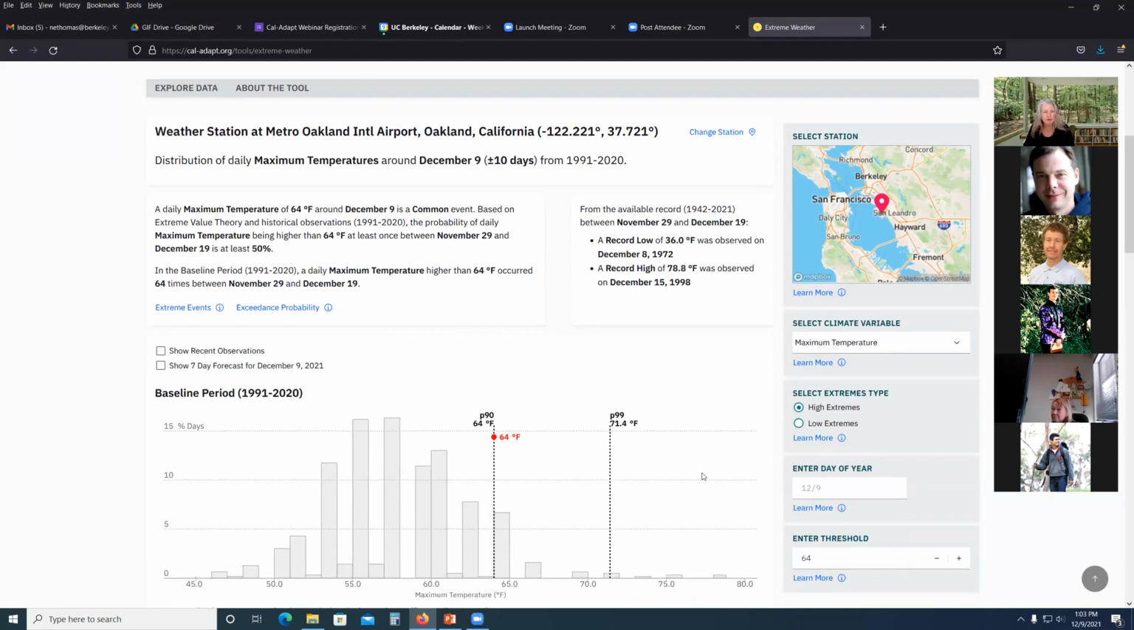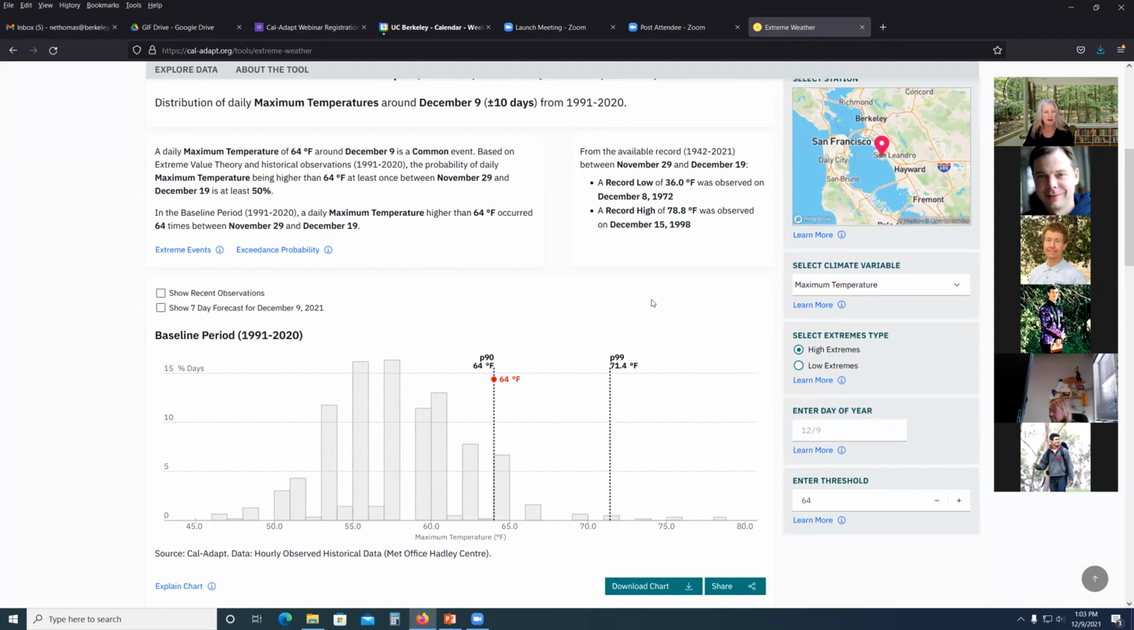And again, what it's showing me is today's projected temperature. As a user, you can change the variables. Again, it's maximum temp, minimum temp, and maximum wind speed. And you can look at either the high or the low extremes. You might be interested in whether today's temperature is particularly high, but you also might be interested in whether it's really on the low end of this histogram.